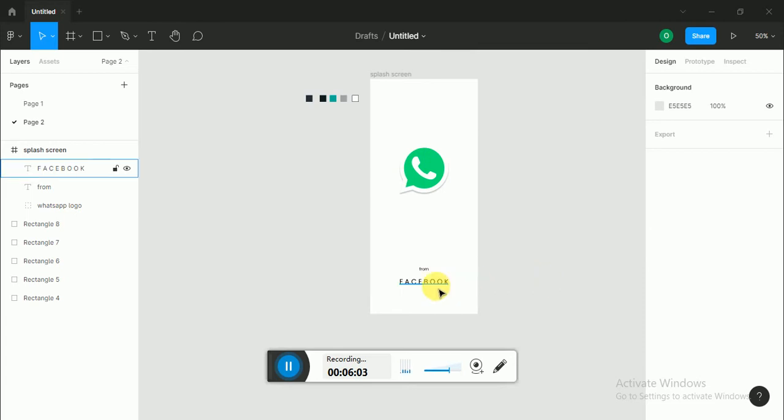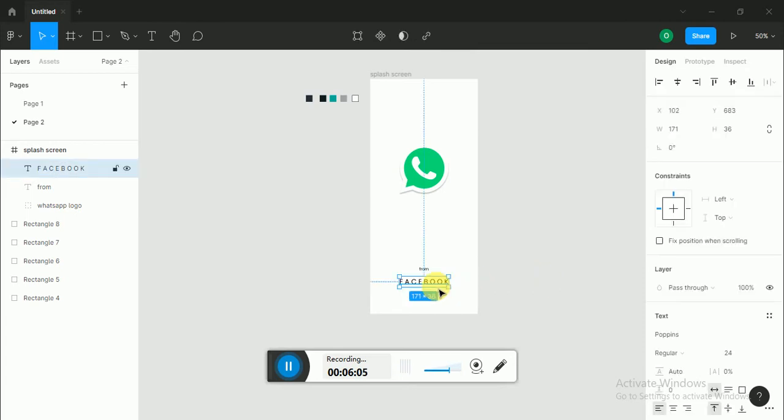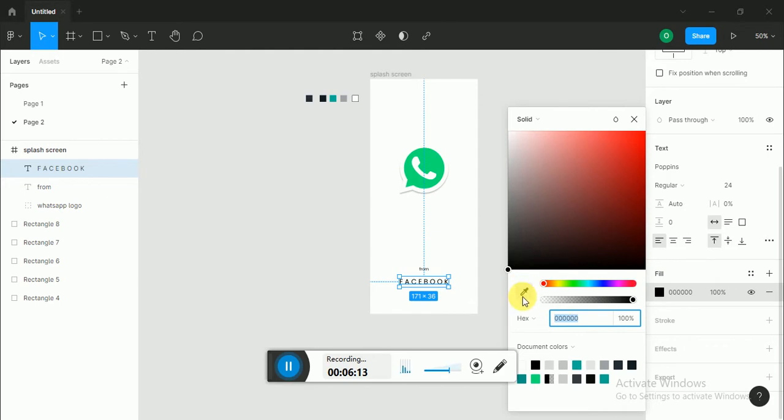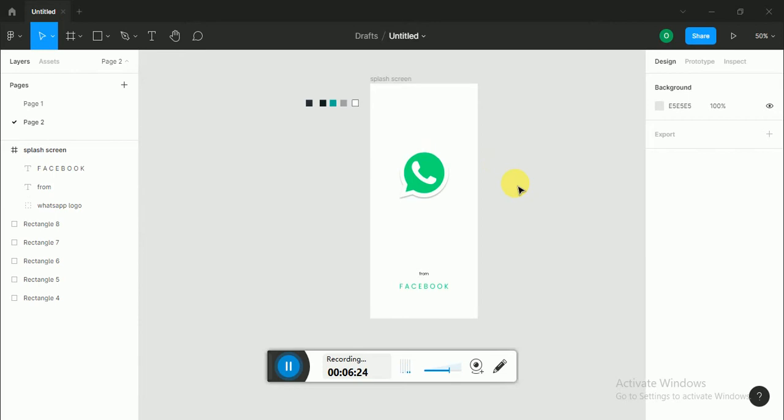I'm going to change the color to green. As you can see here, I'm going to click here. I'm going to use the eyedropper tool to pick a color from the WhatsApp logo. I'm going to use this. Okay, so this is the splash screen. This is the only thing that is on WhatsApp first thing as you open it.